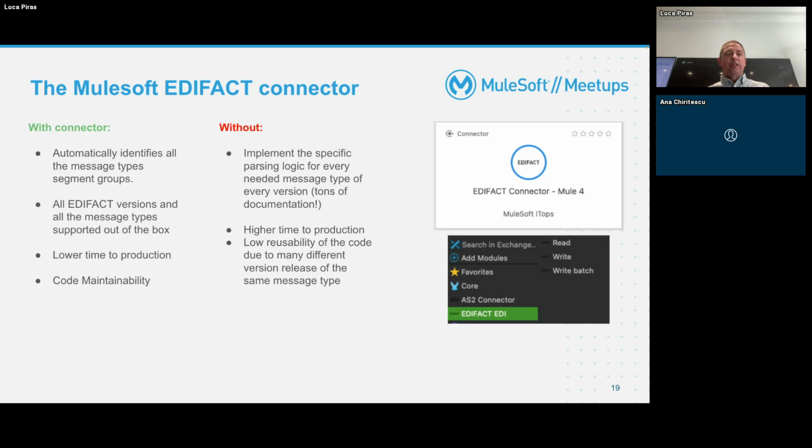The second connector I would like to highlight a bit is the EDIFACT connector. So what's the advantage of the EDIFACT connector? Basically, if you use the MuleSoft EDIFACT connector, you can parse and or create in both directions every type of EDIFACT message with few clicks.